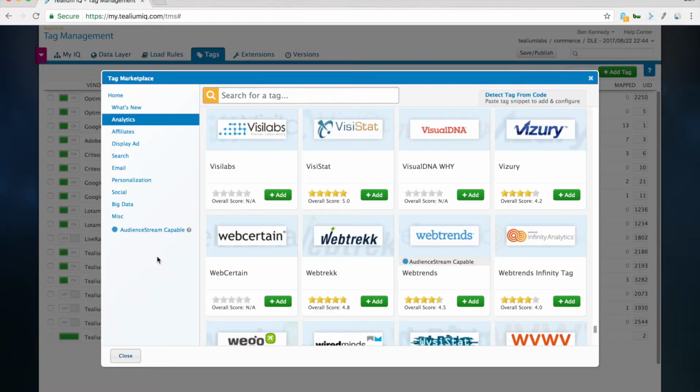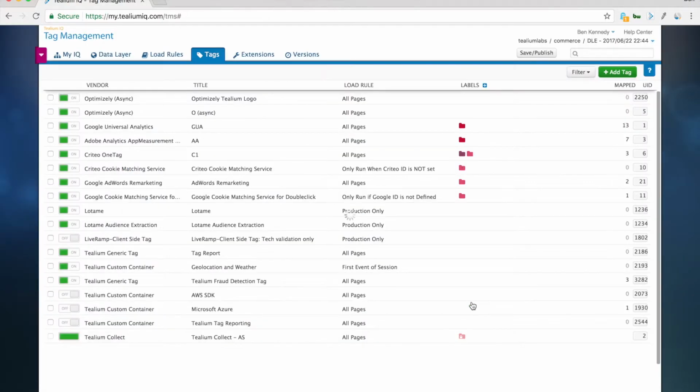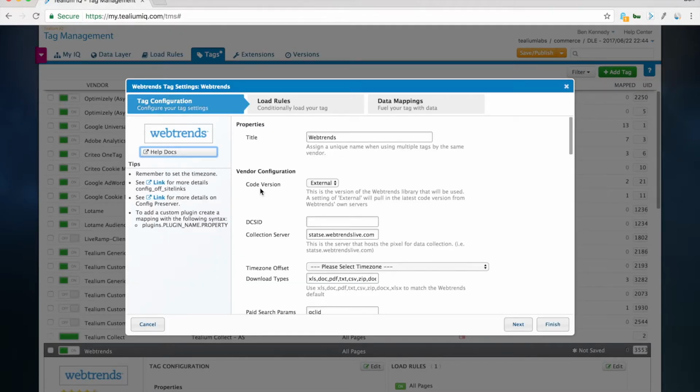You can now map the data points here into your new version or vendor using this point-and-click user interface. So let's take a look how. So let's say for example we were migrating to WebTrends or upgrading our WebTrends version. We would simply select the WebTrends tag and then we would go through a process of configuring that tag. Tealium will maintain the tag template for WebTrends so that it will always work on the most up-to-date version or whichever version you're working on.